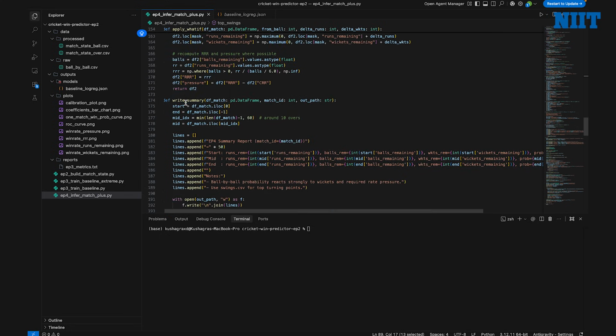At the end, you can also see a write summary function over here. Basically at the end we generate a simple match summary, like your start, mid and end probability. This helps when you want quick insights without opening charts.